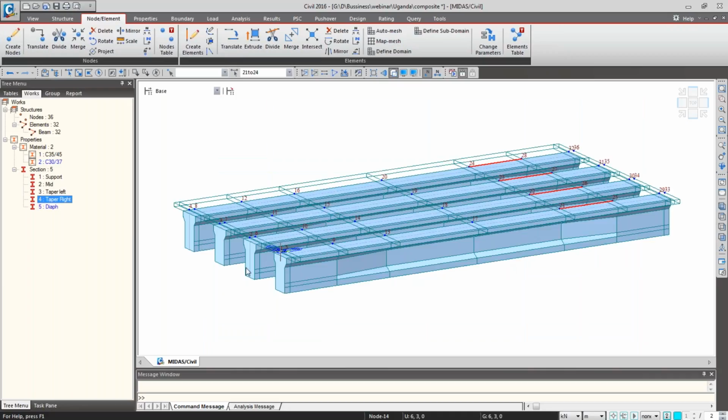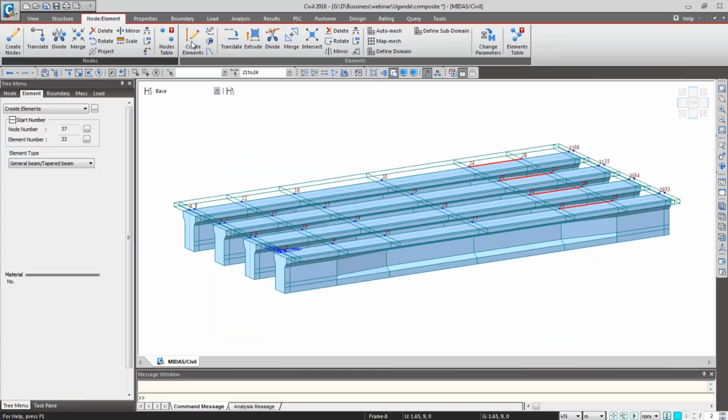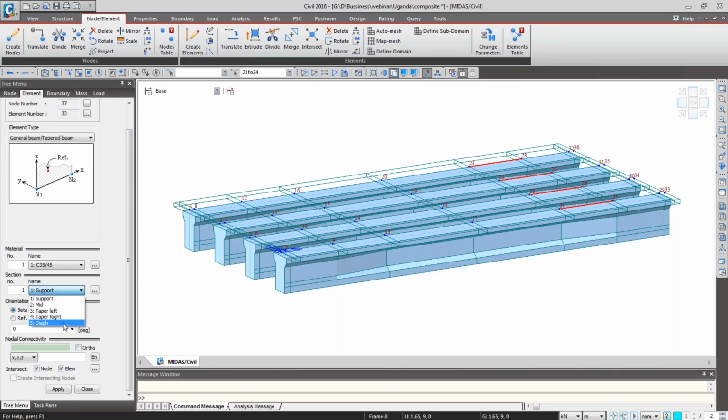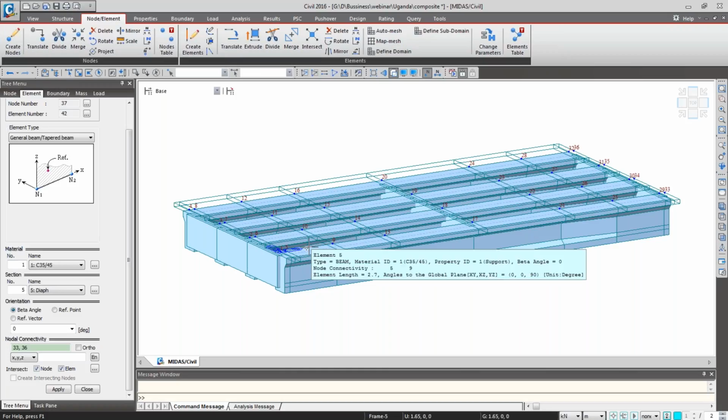Fine. Now the cross diaphragms. Either I can use the extrude command or I can use create element also. Now I will show the create element. So select the material property, and the section property is the diaphragm section. For node connectivity, I can directly click on the nodes, middle also. So I created the diaphragms. Now the model is done.